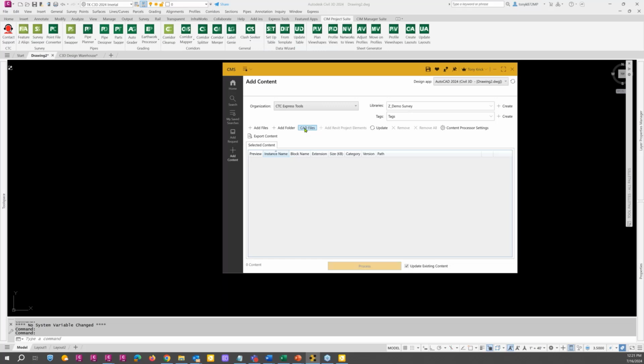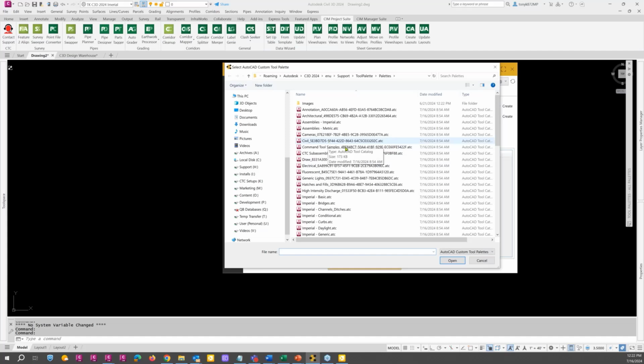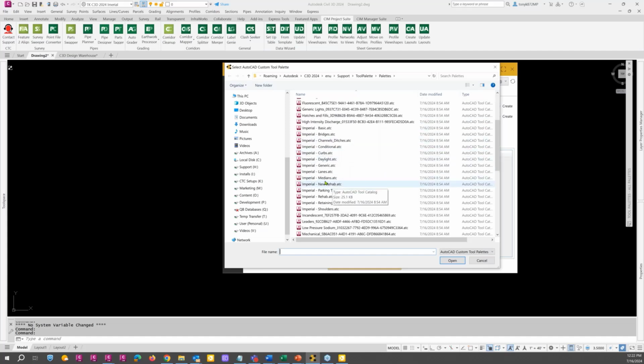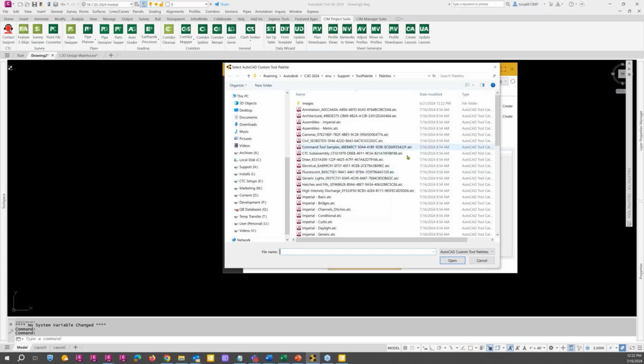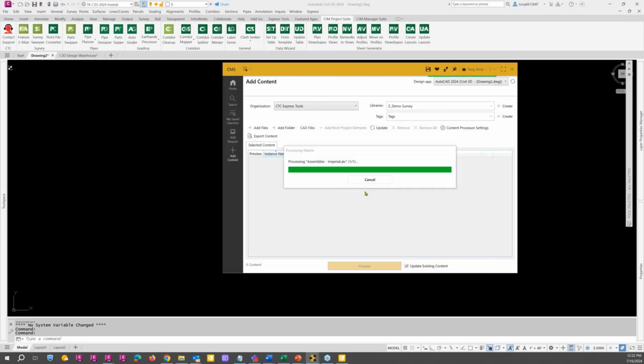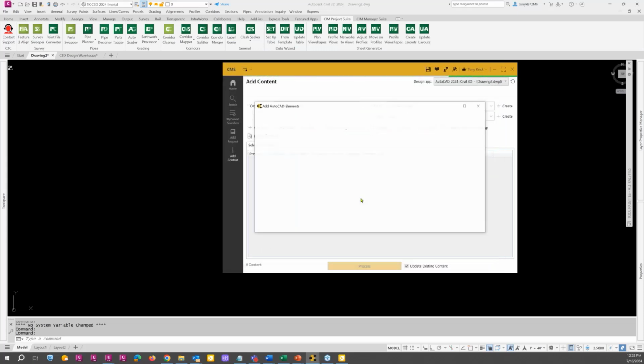If I didn't have CAD open, I wouldn't get this CAD files option. But from here, I can grab elements from a drawing or the tool palettes. So if I wanted to pull stuff from the tool palettes, I would open that up and I would get all of this stuff available from the tool palette. Since I don't have that, let's just do this one first. That shouldn't take too long.